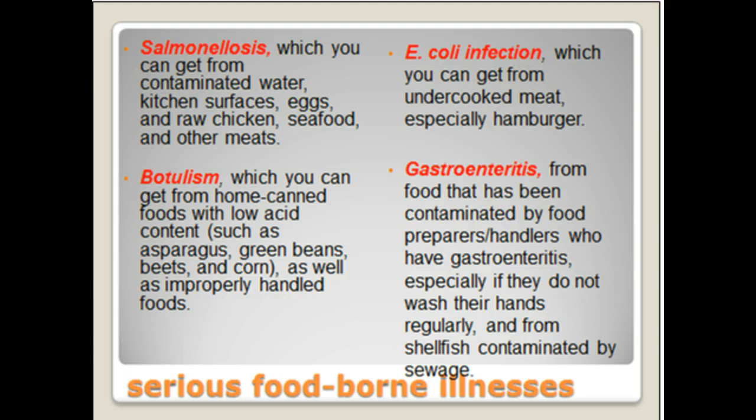Gastroenteritis, you can get from food that has been contaminated by food preparers or handlers who have gastroenteritis, especially if they do not wash their hands regularly, and from shellfish contaminated by sewage.